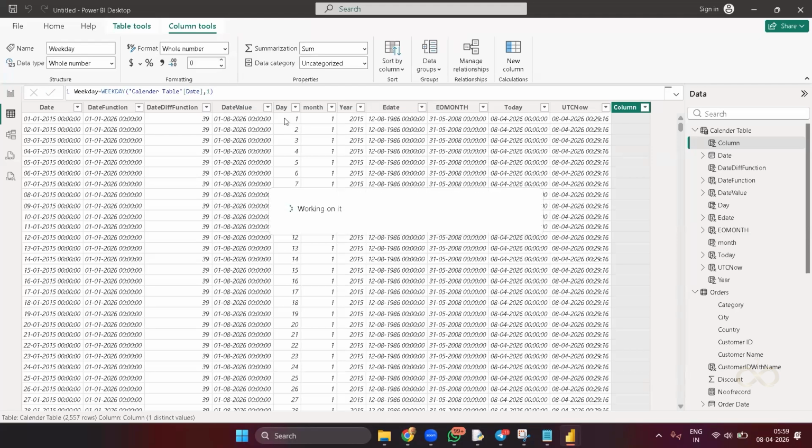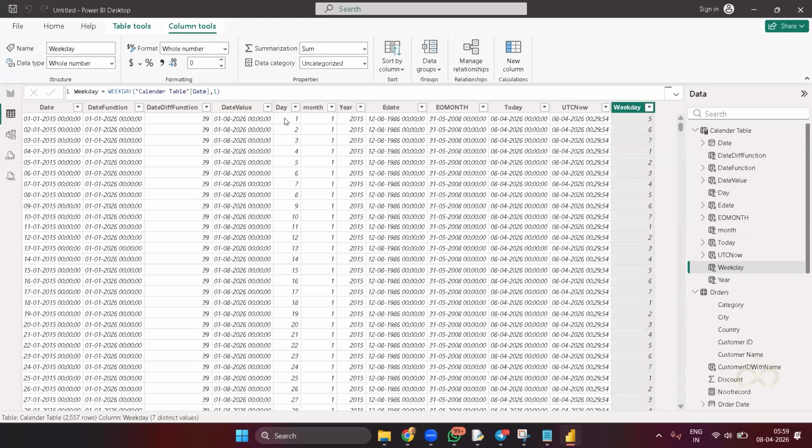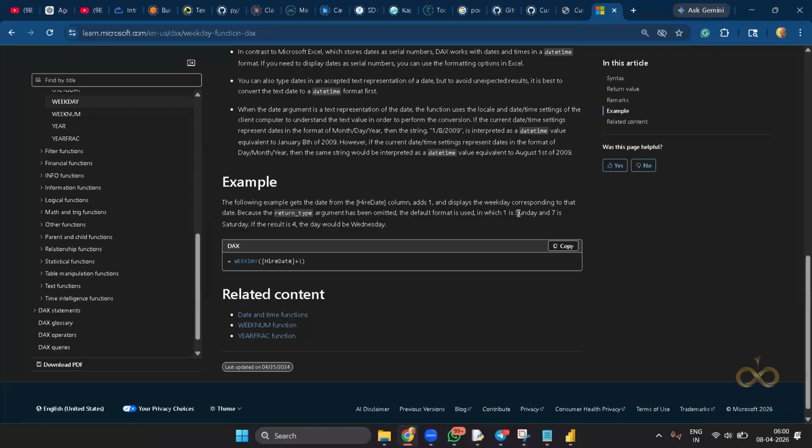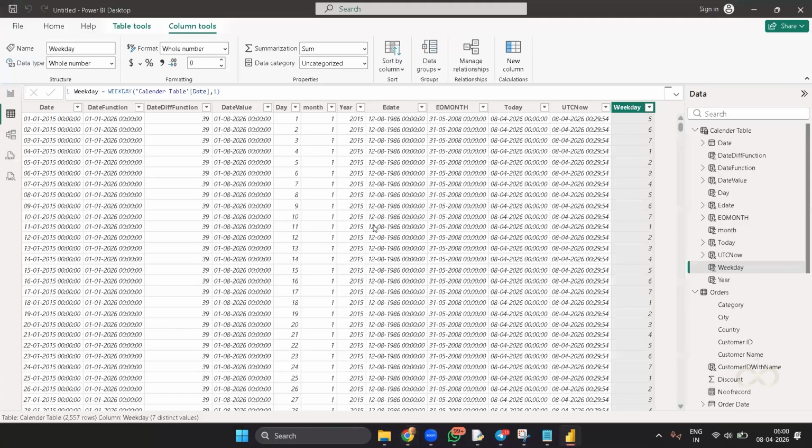Now you can get the values 5, 6, 7. So look at this. That means in 2015, the first of January starts with a weekday number equal to 5. That is Thursday, guys, because it starts with Sunday, where 1 means Sunday and 7 means Saturday. If the result is 4, that means it's a Wednesday. So in 2015 the year starts on Thursday. Clear, everyone?